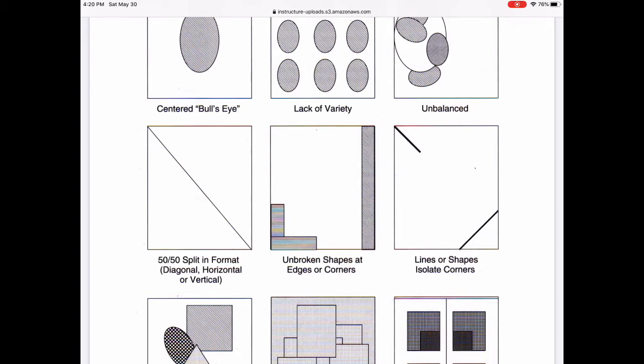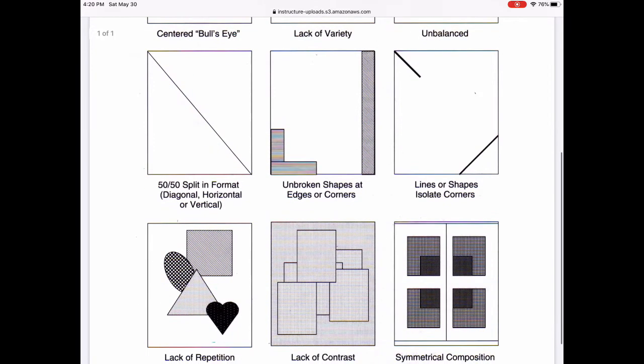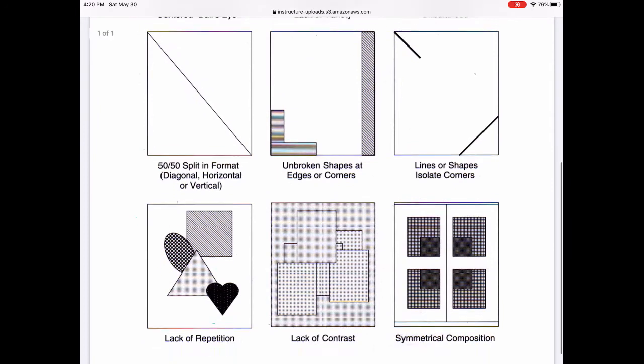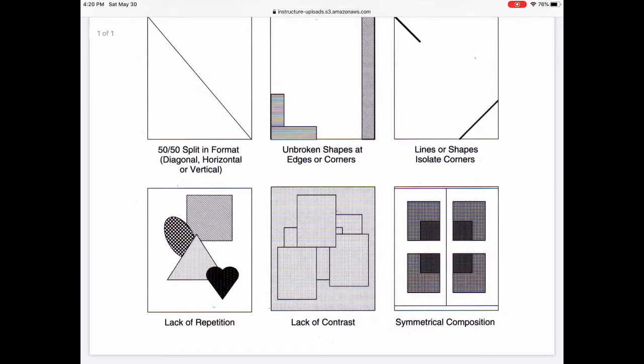Unbroken shapes at edges or corners can make the composition feel a little squeezed sometimes, so letting things go off the page is nice. Lines or shapes that isolate corners. Lack of repetition, so actually having some similarity helps to move your eye throughout the piece. Lack of contrast, if everything is one monotone. With lines, that means that all your lines are the same thickness, so you need to have some thinner or thicker lines. And then symmetrical composition. The irony of this is we actually will do a symmetrical composition later in the semester, but sometimes it's that same idea of too similar can be a little bit boring.